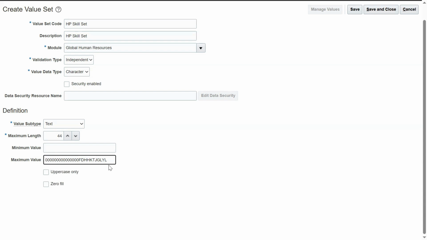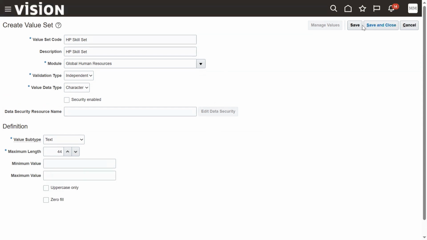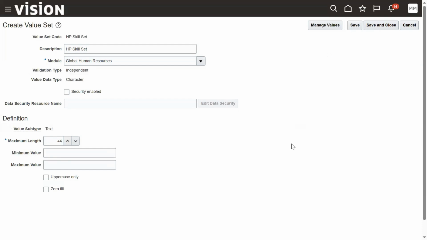In case you have a requirement like that, zero precedence, whatever text we have entered, it will take it. And we said max 44 or 40, whatever, right? So the remaining it takes zeros as precedence for the text. Okay, so now here we are creating this value set. Let's go and save it.